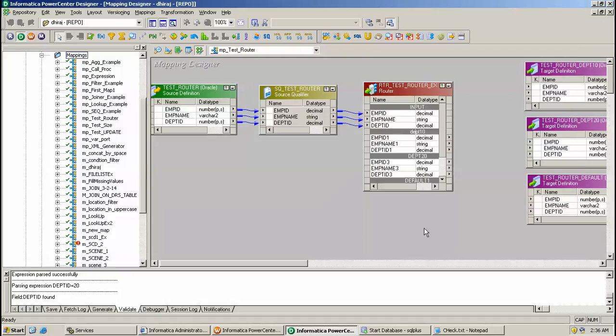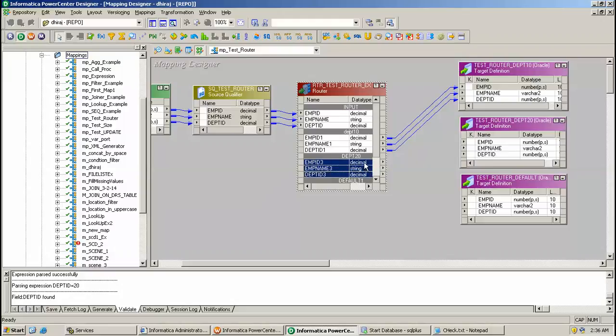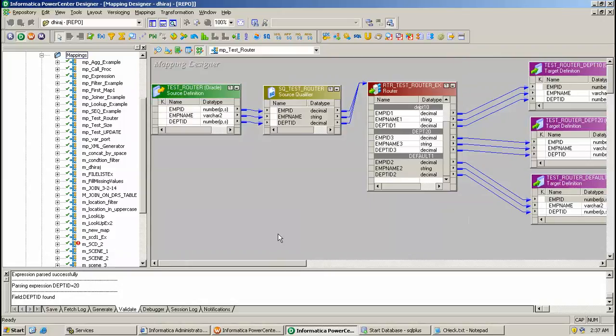Press OK. So I'm going to route the DPT10 output to the target test out DPT10, and DPT20, which will carry employee details having department ID 20, to the target test out DPT20. And I will route the default group to the default table. Save the changes.